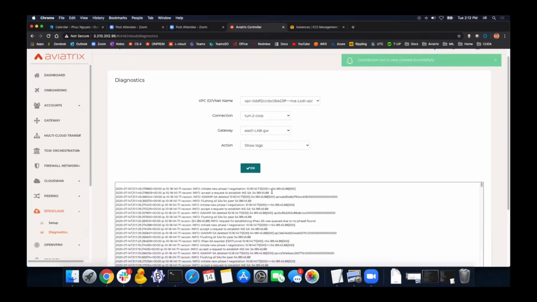And just from what I'm seeing here, I'm seeing a whole bunch of phase one errors. But if we look right here, no phase one found. Now, that tells me that the remote end is not responding. That comes from experience, but if you ever see a no phase one found, that's usually the issue.